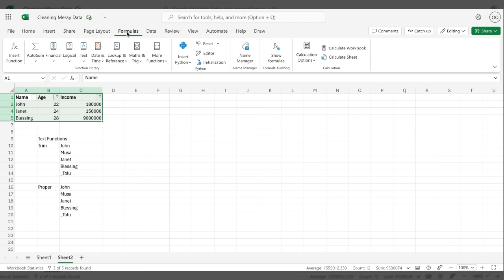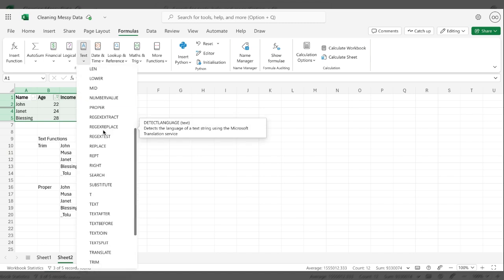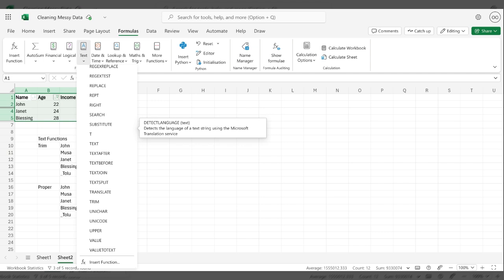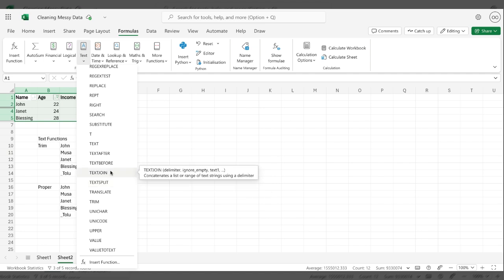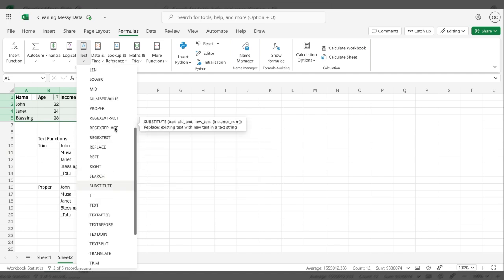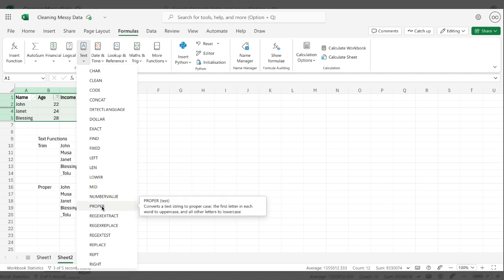Now, if I come under formulas and I come under text, you can see I have a lot of text functions I can use. You can see the TRIM that we just applied, which removes all spaces from a text string except for single spaces between words. We still have TEXTJOIN, TEXTBEFORE, TEXTAFTER, which we are going to look at later. Look at the PROPER that I used earlier on.